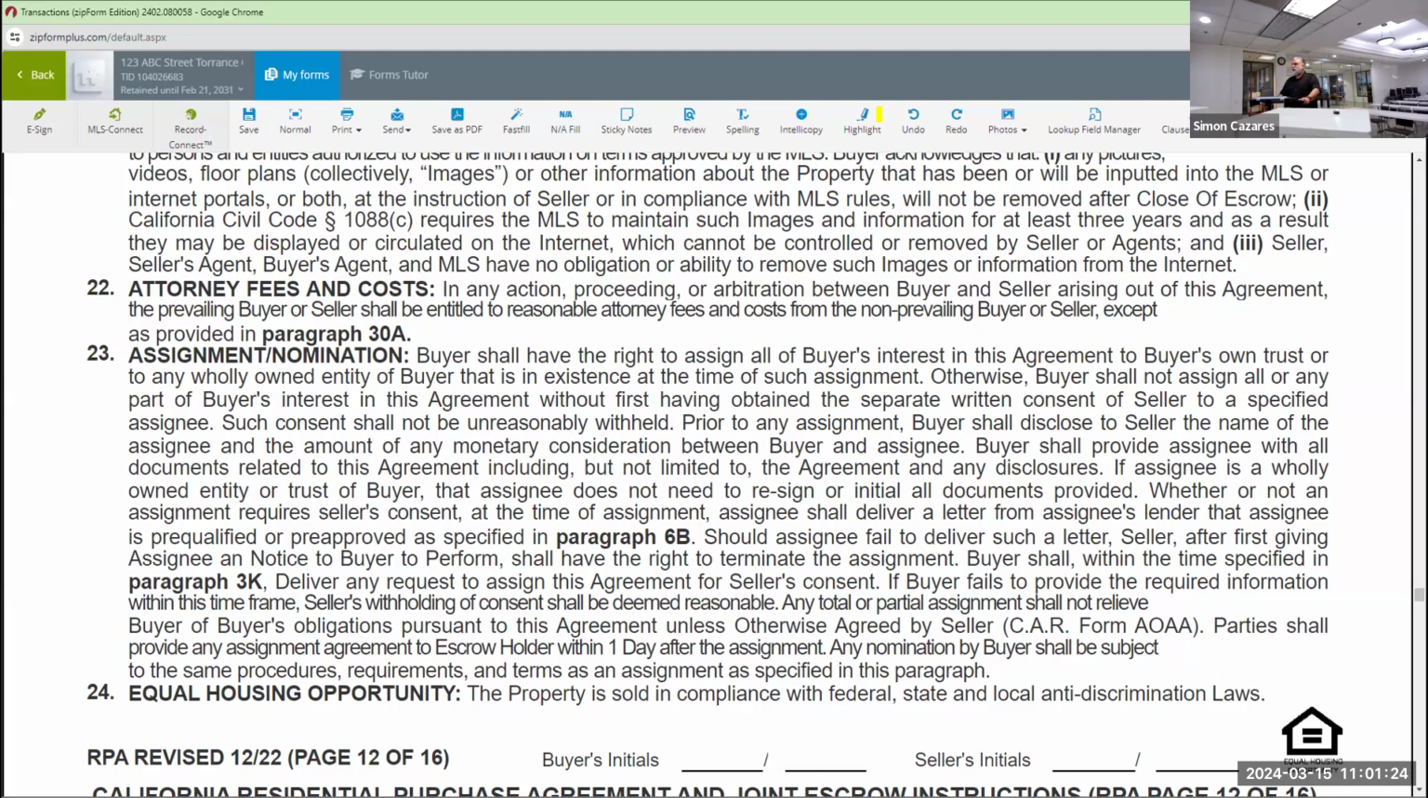Okay. All right, where did I leave off? Buyer shall provide assignee with all the documents, including but not limited to the agreement and any disclosures if assignee is a wholly owned entity or trust. Buyer, assignee does not need to re-sign or initial all documents provided.